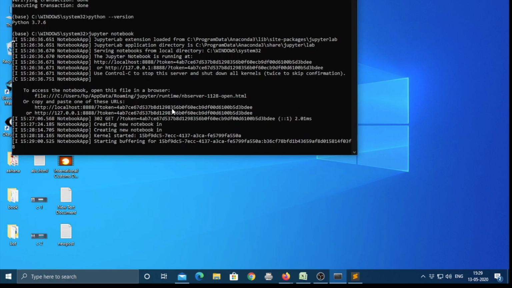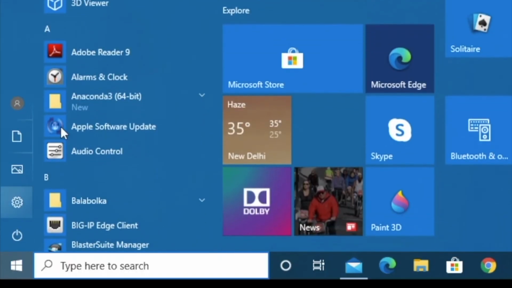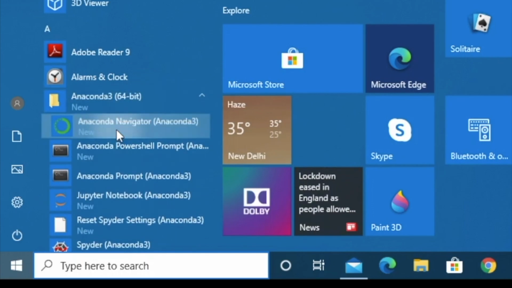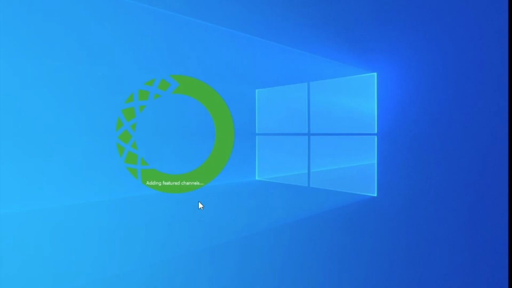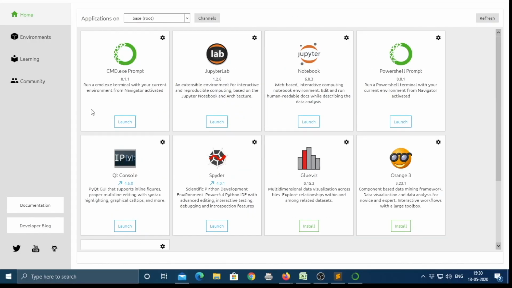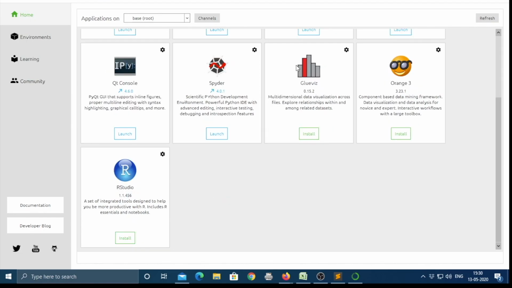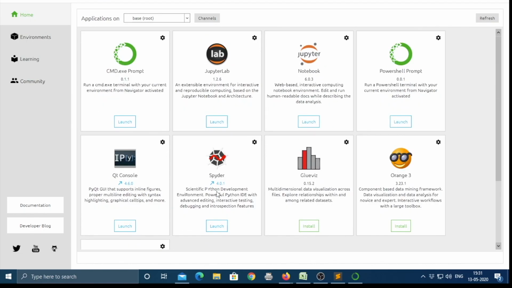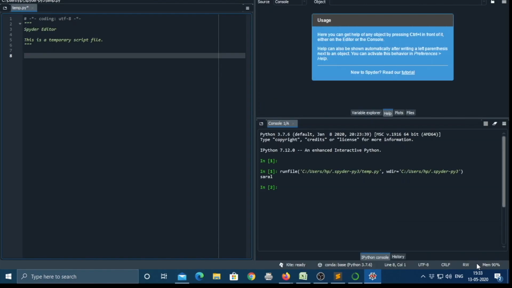Till now we were using Anaconda Prompt, but instead we can use the Navigator also. So for that, we will click on Anaconda, go to Navigator. This is the Anaconda Navigator, and you can see Command Prompt, JupyterLab, Notebook, PowerShell Prompt, Qt Console, Spyder is already installed, and you can click on launch to launch it. For example, we can open the Spyder editor by clicking on launch. So this is the Spyder editor, and you can edit your code here.